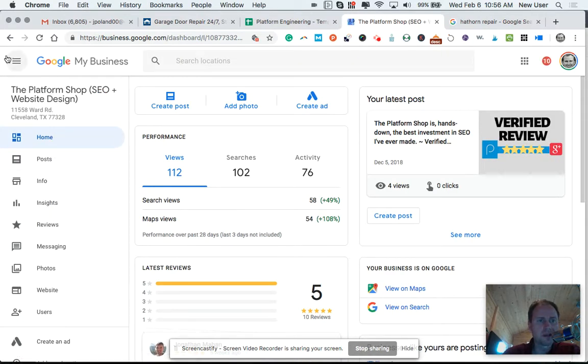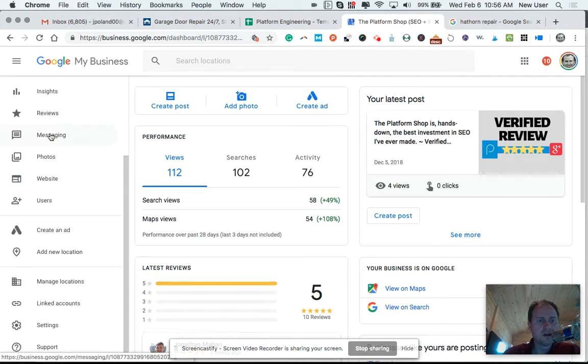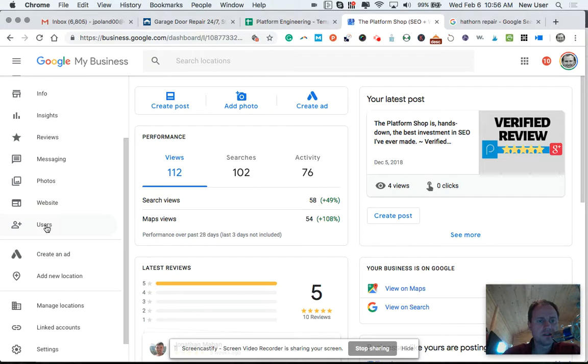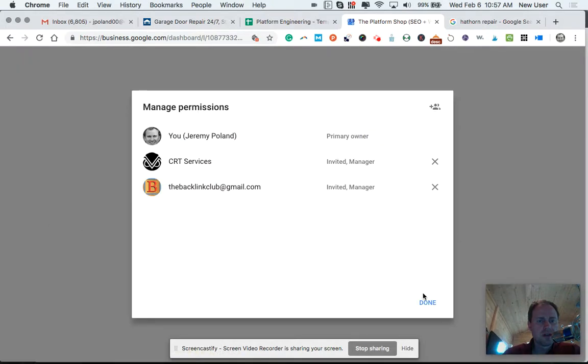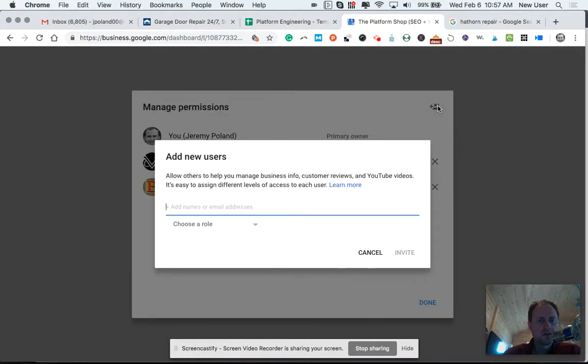So here I am logged into my actual Google My Business. Over here on the left, I can click on users. Then I can use this little icon here to invite new users and then simply add an email address of the person who I'd like to add as a user. And then I can choose a role level. I recommend manager unless you're transitioning ownership to somebody else. So select add their email and then select manager.